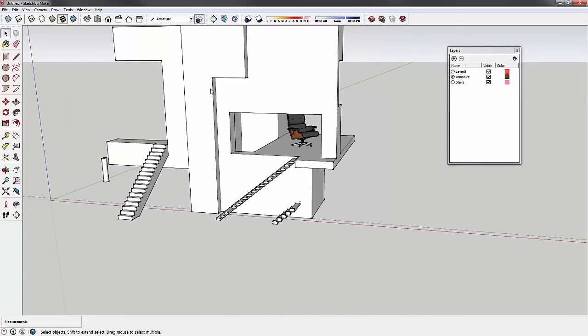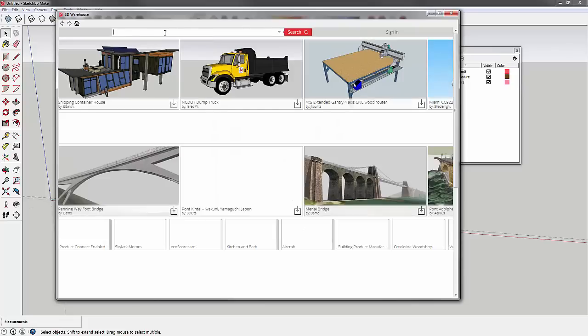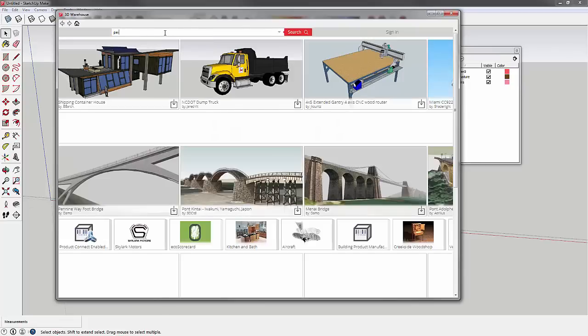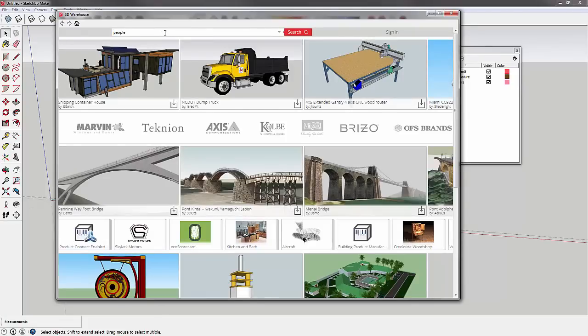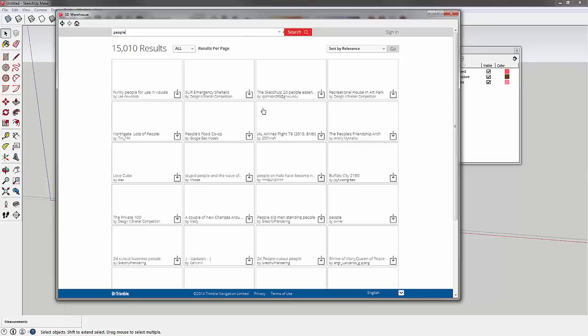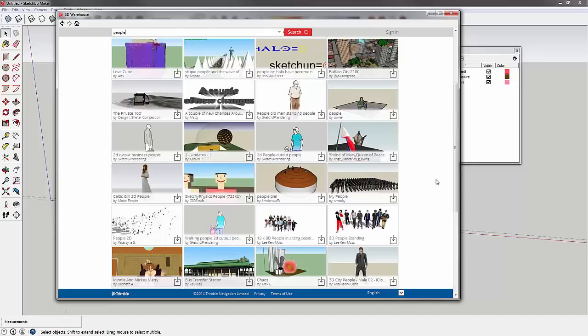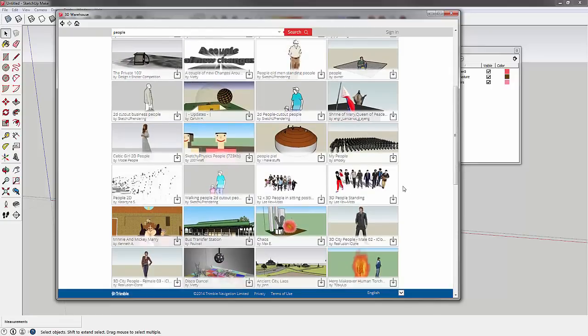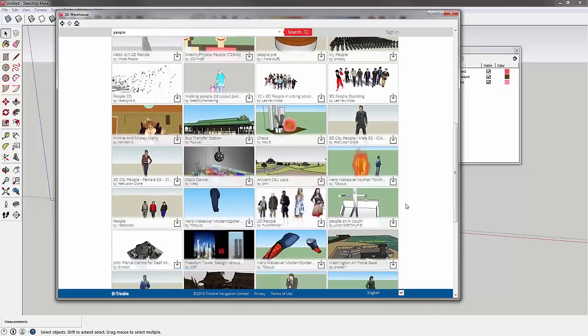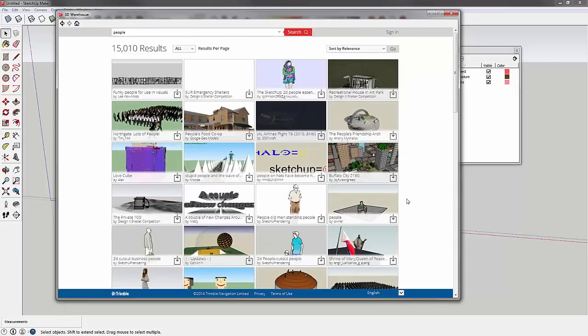There's other stuff, and for example, one of the more common ones is people. Search that, right, and you'll get a lot of scalies, basically, right? A whole army of 3D people. Sometimes there's 2D people, 3D people. You can sort of pick and choose. Funky people for use in visuals.